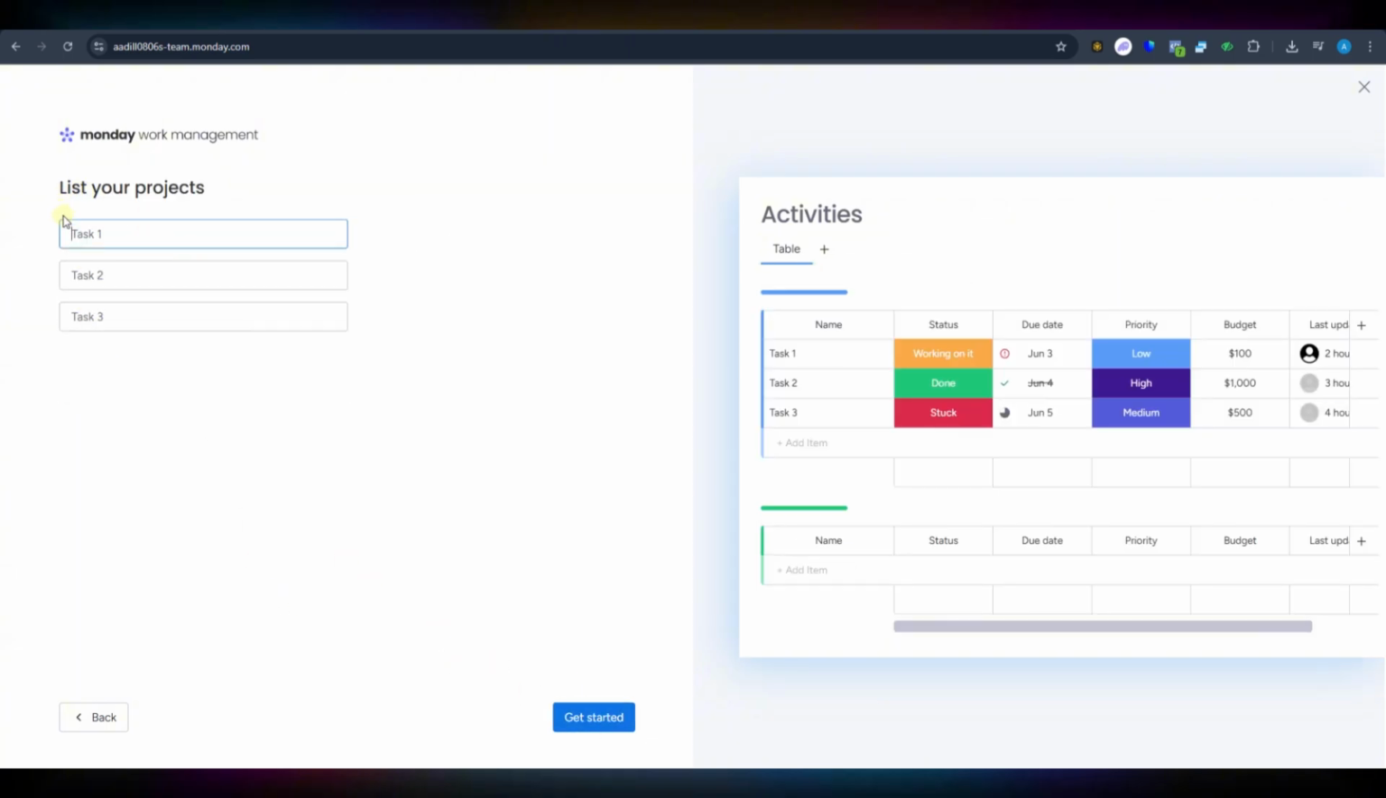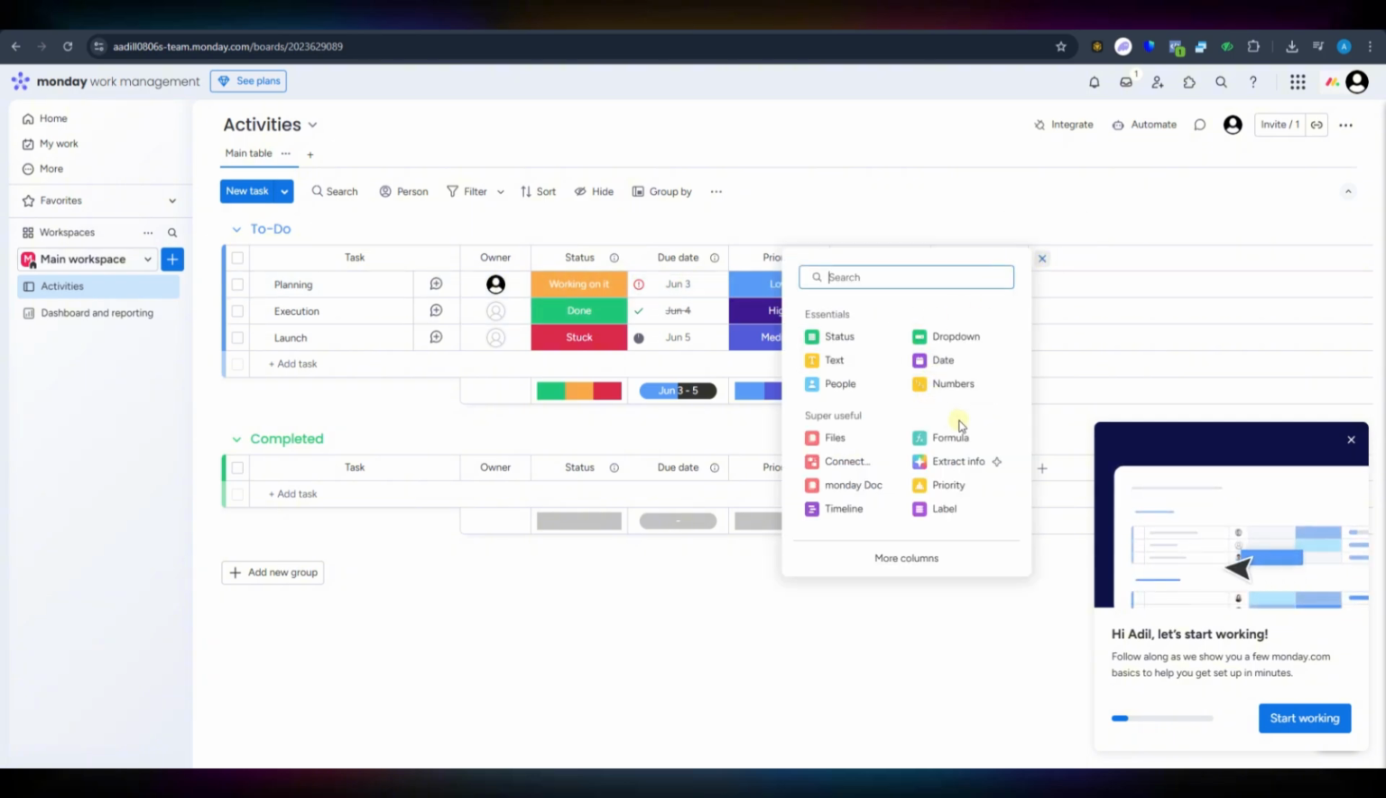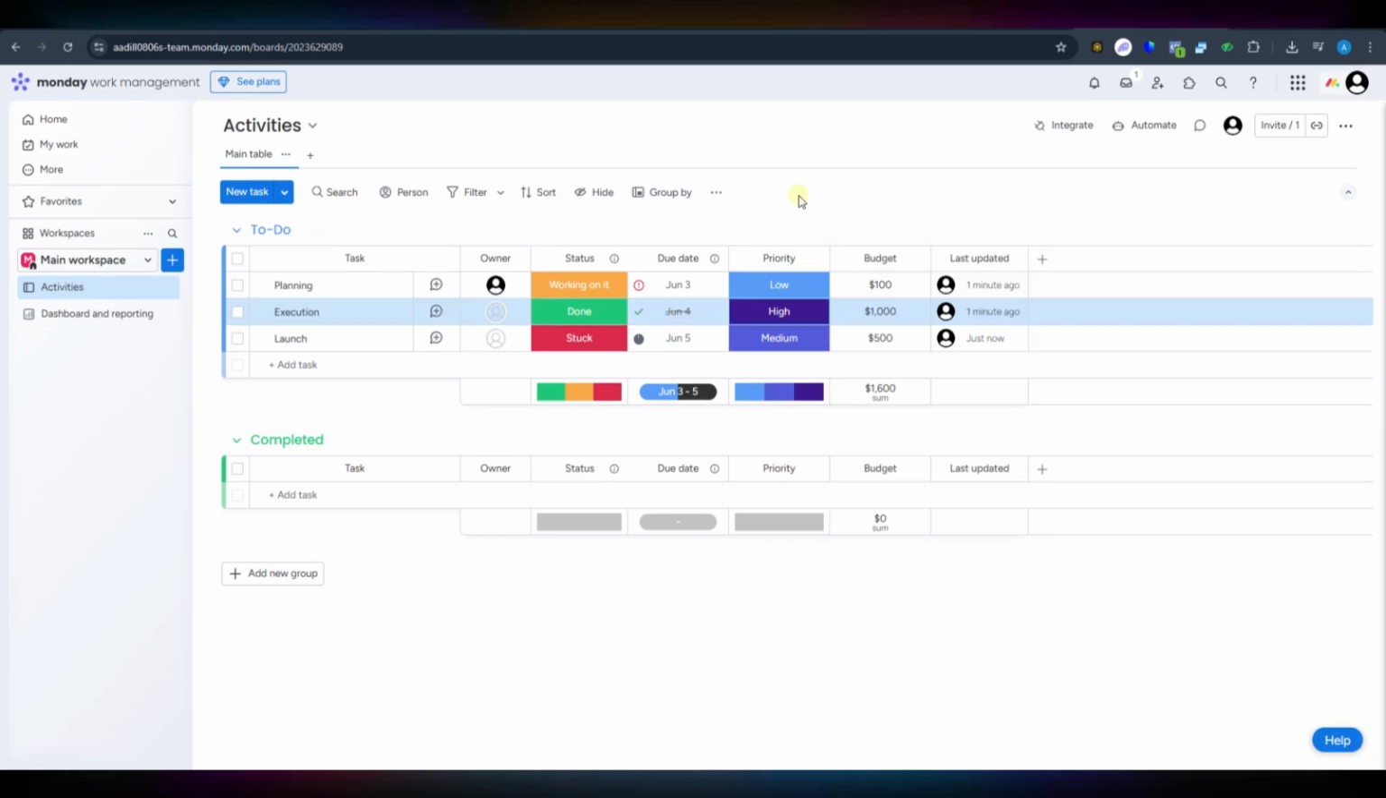And here I'm going to list my projects. Let's say these are our projects that we want to work on. And here I'm going to go and click on the get started button. After that, it will take you to your project dashboard. And as you guys can see, everything is so well maintained and you can add columns here according to your need. This app is actually really easy to use.